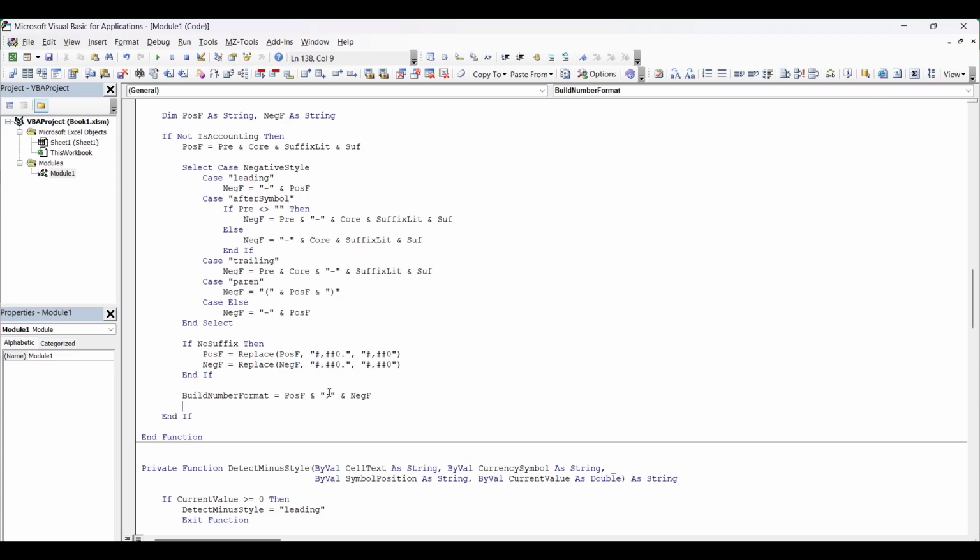Now, for accounting formats, things get more interesting. Excel uses padding characters like underscore and asterisk to align values neatly in a column. That means I need four sections: positive, negative, zero, and text. I'll keep those padding tokens so alignment stays perfect. So let's include that as well in this code.